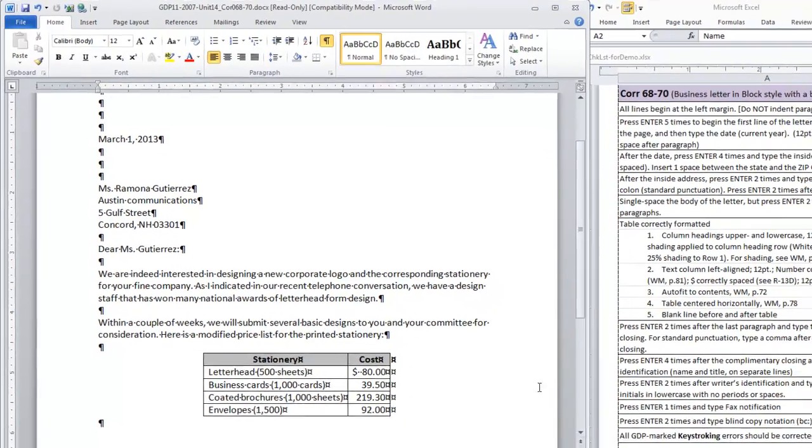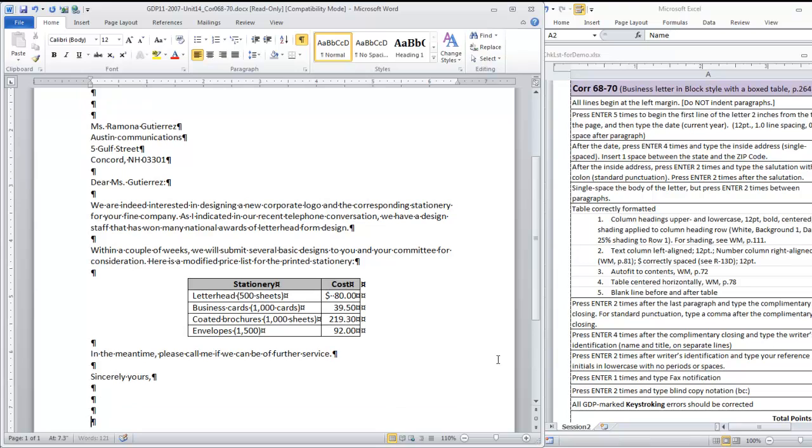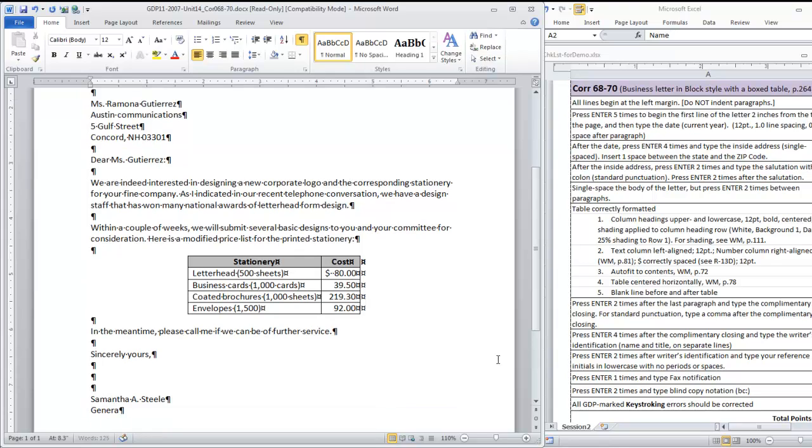We need a blank line, so we're going to press Enter one more time and finish the next paragraph. Then we're ready for the complimentary closing. We press Enter 2 times after the last paragraph, type Sincerely Yours, comma, and then we press Enter 4 times, 1, 2, 3, 4, and type the writer's identification. We press Enter once to type her title, General Manager, and then we're ready for the reference initials.